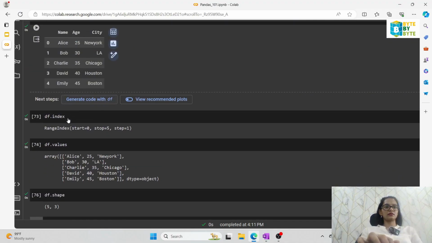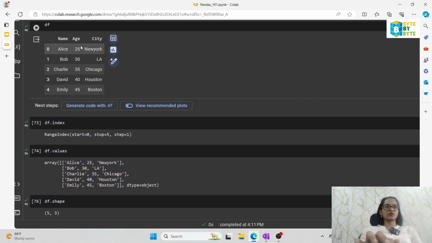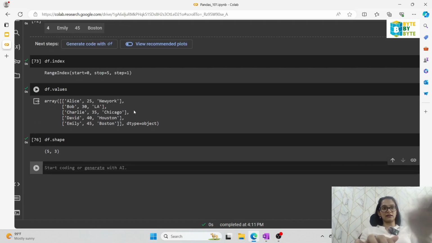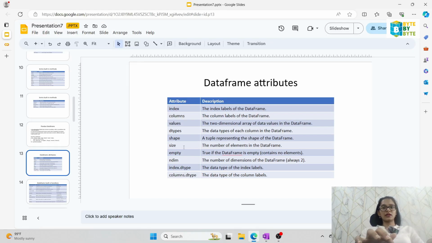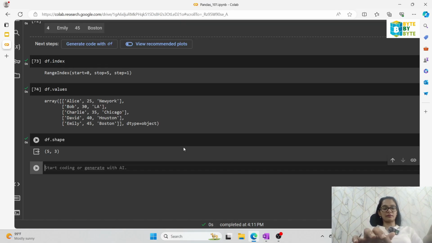Okay, here let's say shape. Shape means how many rows and how many columns there are. We have 1, 2, 3, 4, 5, so 5 rows, and we have 3 columns: name, age and city.